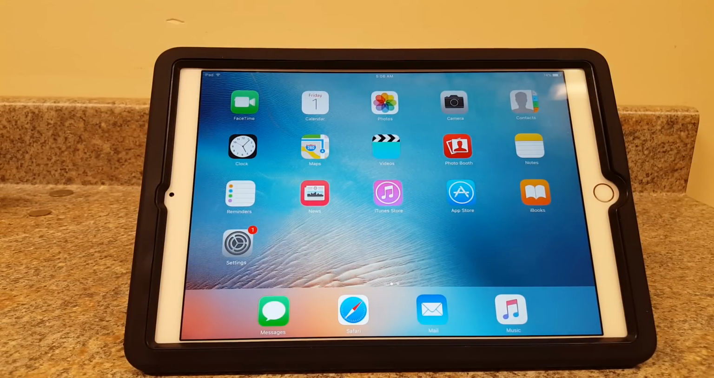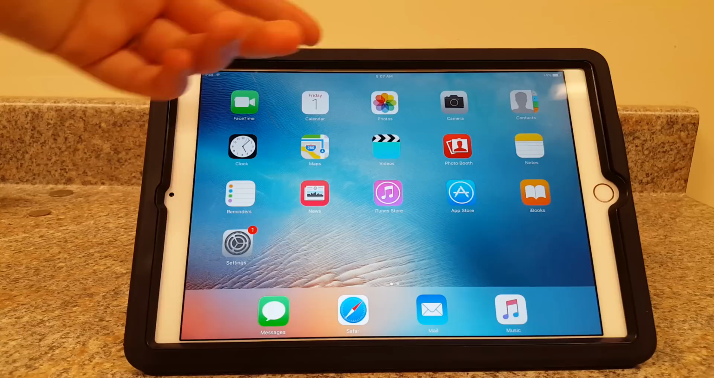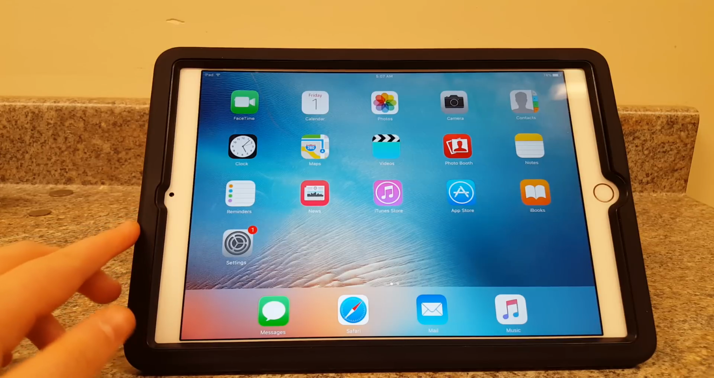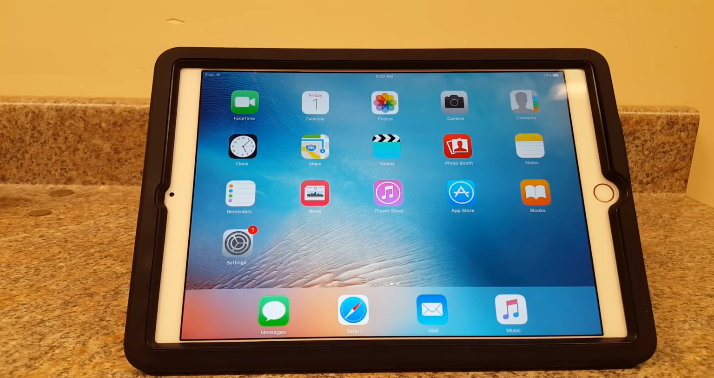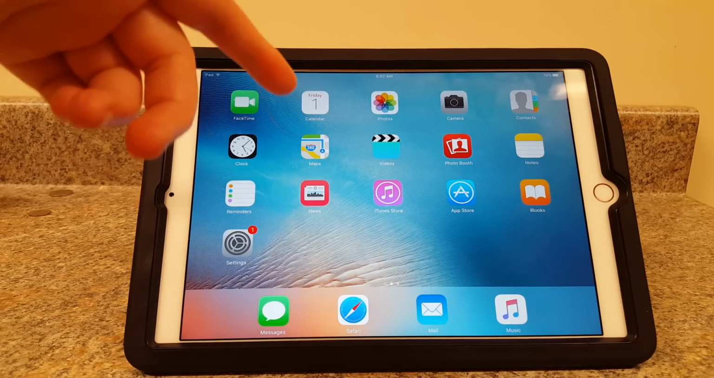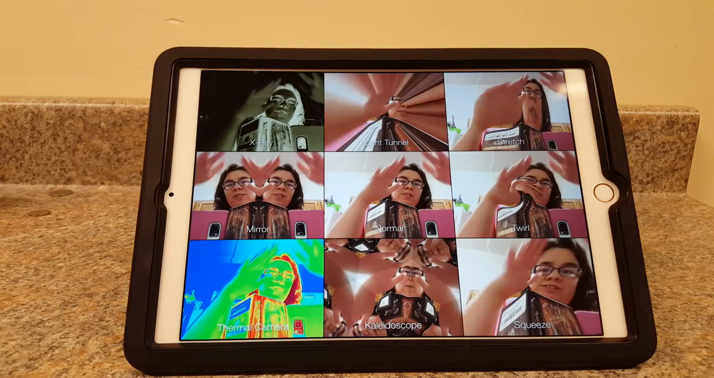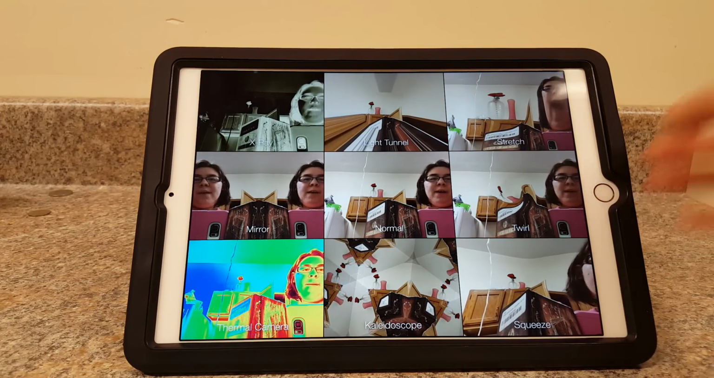FaceTime works normal, the same as before. You just go on there and call whoever has an iPhone or iPod, and it all works the same. Your calendar, your photos, your camera. Your camera takes good pictures. Your front facing one has the flash, so that's really nice. You can do your videos, anything you want to do with the camera works good. Your contacts, a clock, your maps, your Photo Booth that does cool pictures. I had that on my other iPad, that's pretty cool.